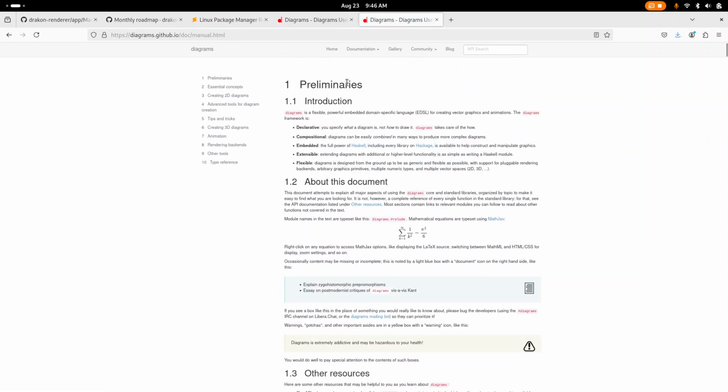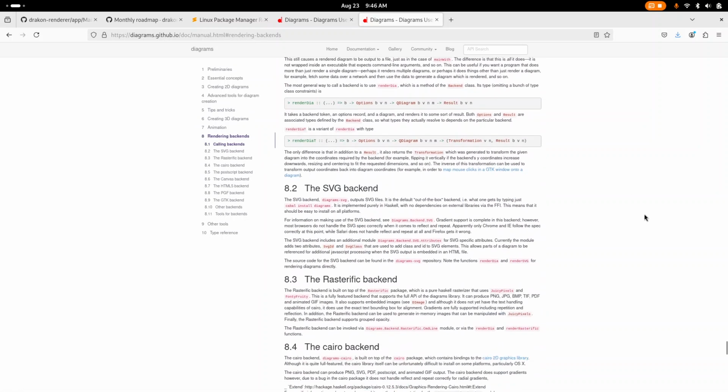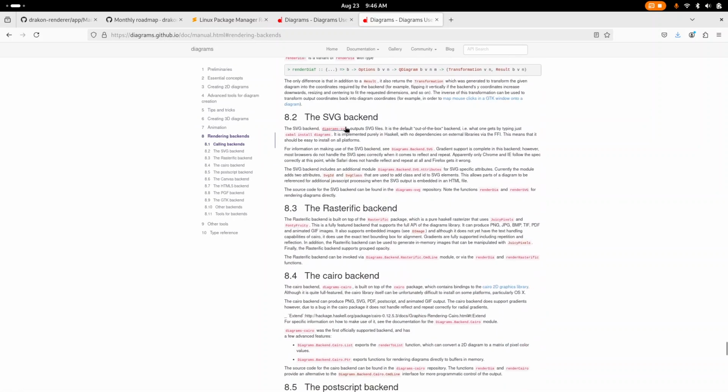I think what we need to go back to is different backends for the diagrams library, and the backend I will be interested in is the SVG backend. Let's see if it's still there. Rendering backends, yes. So SVG backend is the default. Now let's do some reading and let's try to use it in my program.